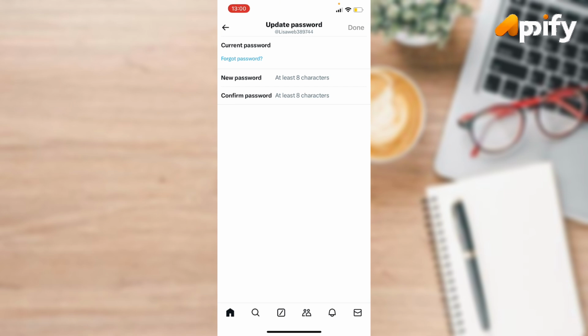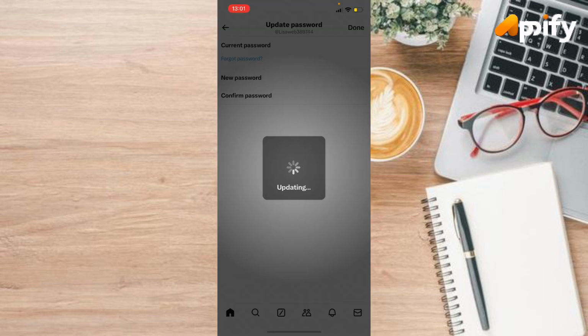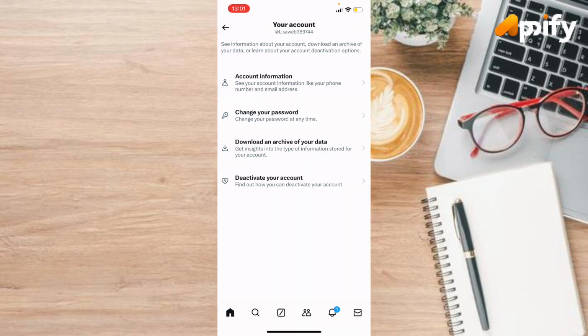Now enter your current password and now enter your new password. And again confirm your new password. And then so you have successfully updated your password.